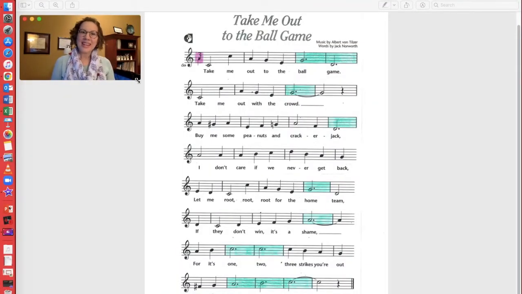What you are looking at here is a piece of music called Take Me Out to the Ball Game, which I think is probably familiar to a lot of you. Now you will see I have a few things highlighted already. Here at the very beginning in the fuchsia, that's your time signature. So that's telling us how many beats are in each measure.